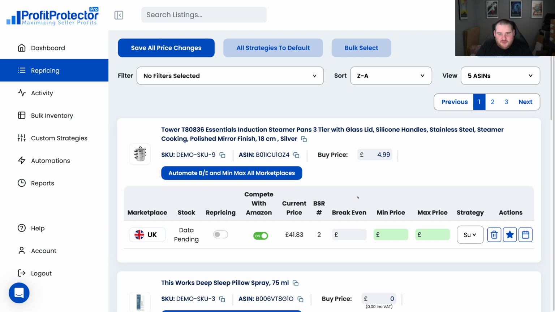It does take more time, but it means I can actually sit down and analyze each listing. If you don't want to do that, however, you can just click this automate break even and min max in all marketplaces. And if you click that for this particular listing here, it does take a few seconds to work, but it will fill in the min and max price based on what we set up in the account settings.